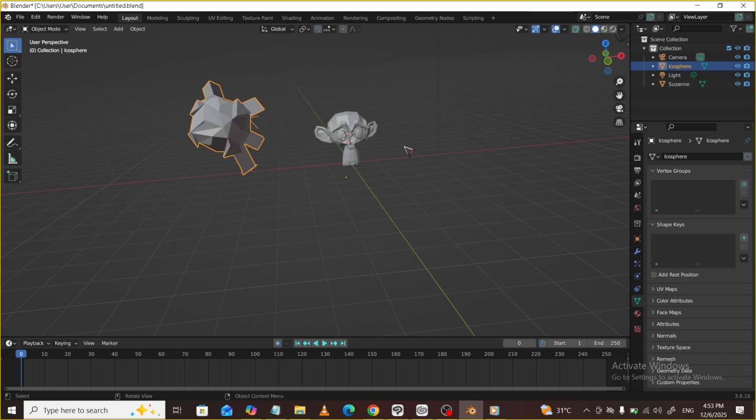Now, hold Shift and select the object that should drive the motion, the parent, last. You'll notice the parent has a slightly different highlight indicating it's the active object. At this point, you should have two objects selected with the intended parent active. Press Ctrl+P. This opens the Set Parent to menu. From the options, choose Object. This is the most common and straightforward parenting method.